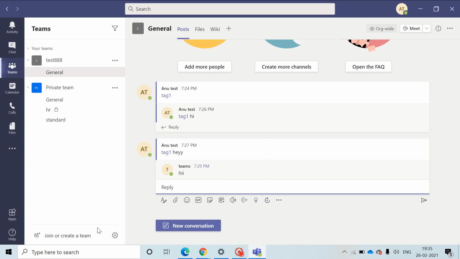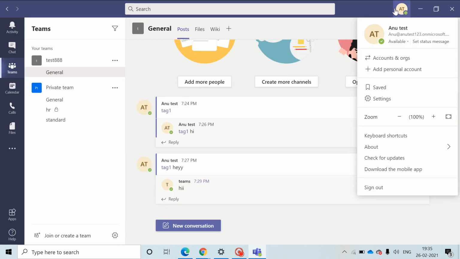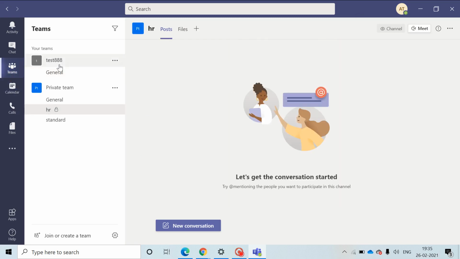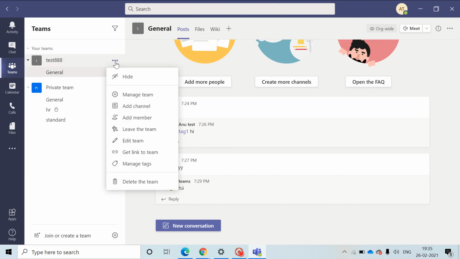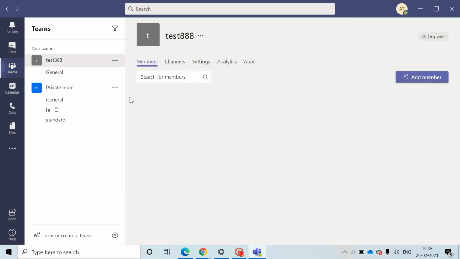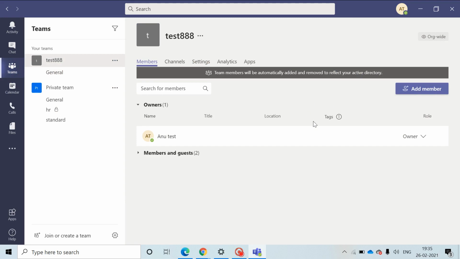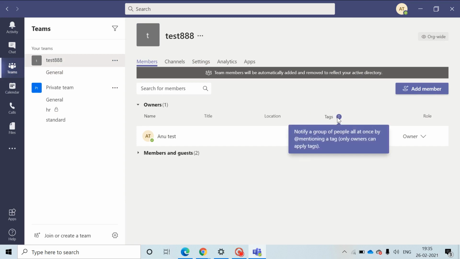I am on my Teams application as an admin. As you all know, this is my admin account. I will first come to Teams, click on the three dots of the main team, click on manage team, and over here you will see the tag option under members. So let us see what is a tag.